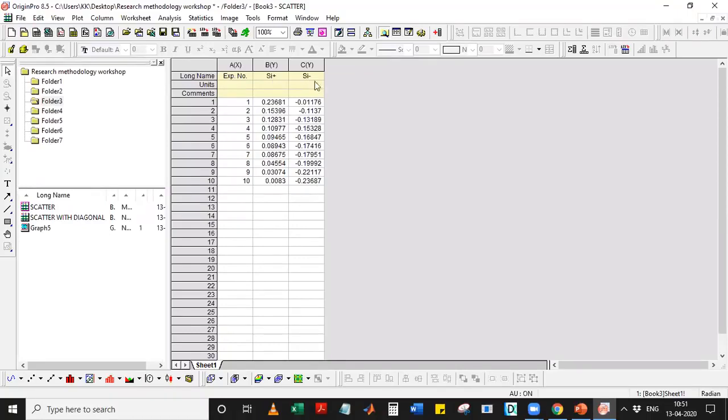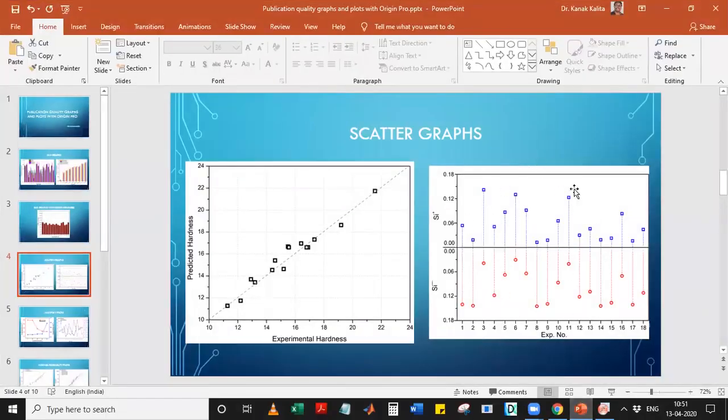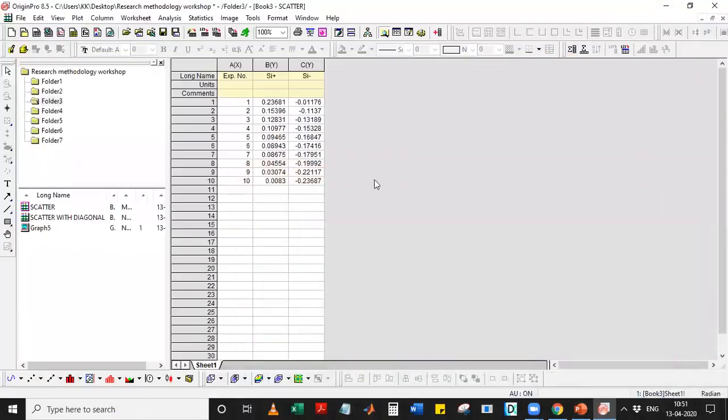Actually, when I calculate the SI negative values from the method, I get them as positive values, but for the sake of drawing them, I have added a negative so that I can form a graph like this. So I have put them in negative.